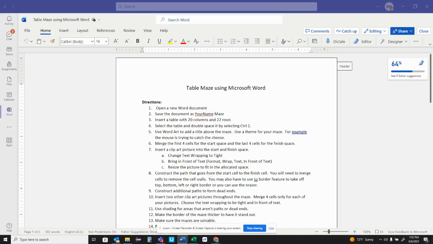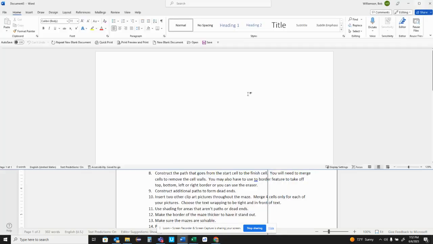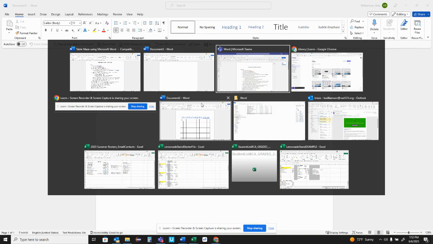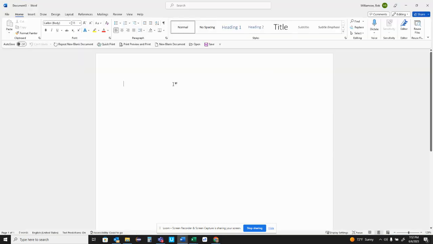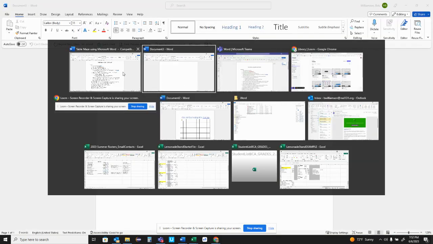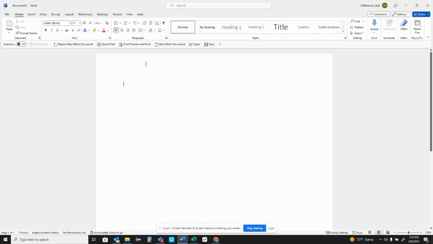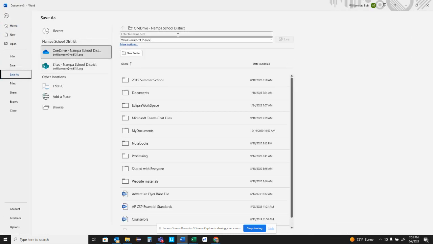It says here, open up a new Word document. So I'm going to have one here. It's going to look like this. And I'm going to go between these as best I can. So we have here the instructions. Open a document. Save this. Your name, Maze. So on this document here, go into File, Save As. Save it somewhere. Your name, Maze.